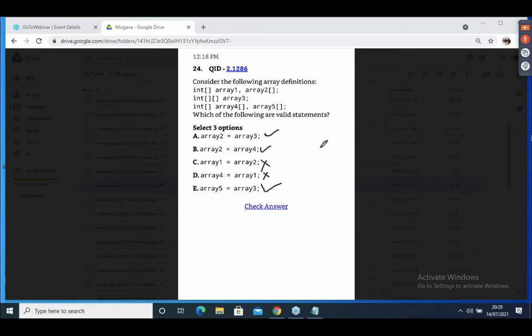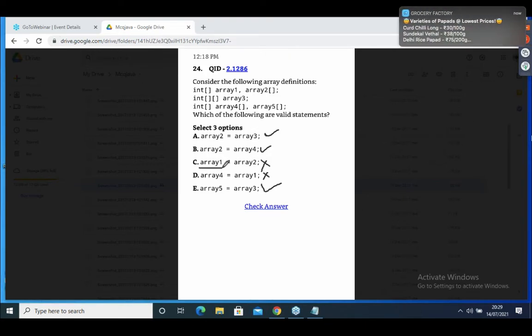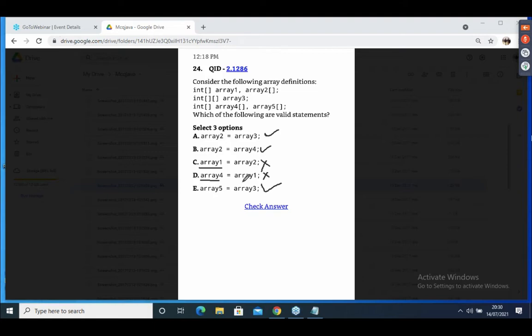Understood or not? A, B, E: these three options are correct. Option C is not correct because AR1 is single-dimensional and AR2 is two-dimensional. AR4 is two-dimensional, so AR1 is not correct. C and D are false. A and B are correct. AR1 is single-dimensional, and all the remaining are two-dimensional. So that is the reason these two are wrong, and the remaining three are correct. Observe and answer. Have you understood what I explained here? Yes or no?